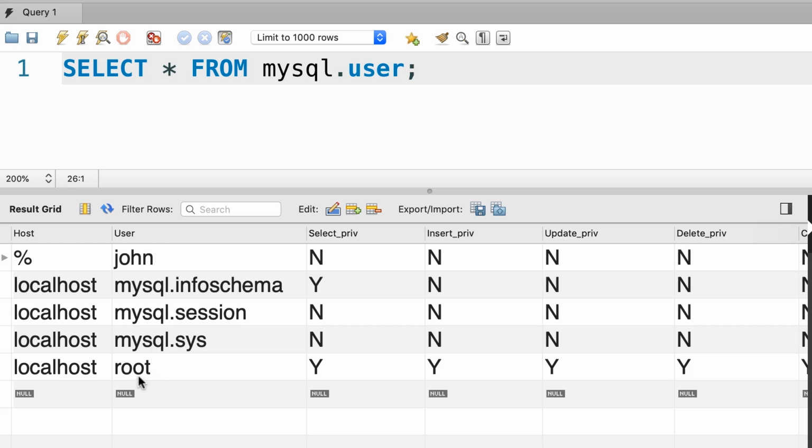And finally, we have root. This is the user account that we created when installing MySQL. Now, note that all these accounts, their host is localhost. So if I want to log in as the root, I have to be on this computer. I cannot connect remotely and log in as the root user, okay?